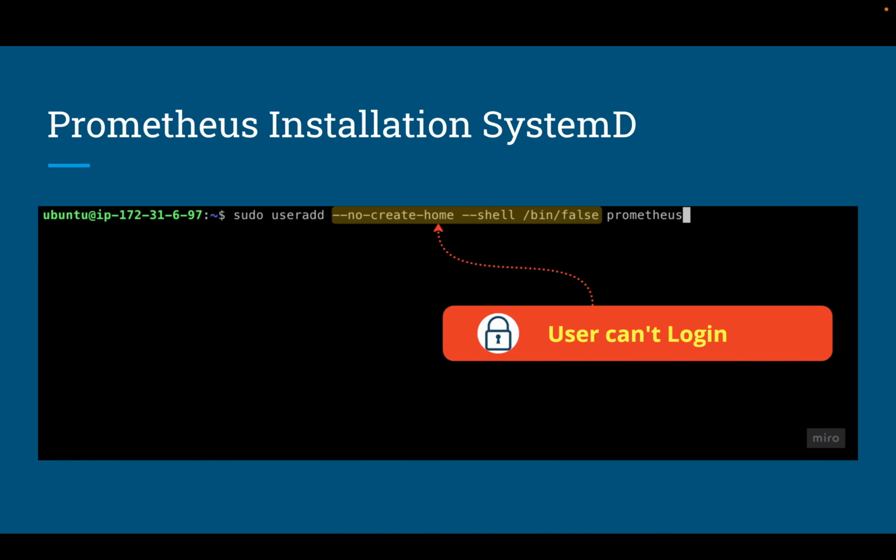So as a first step, we need to create a user. The responsibility of this user is to run the Prometheus server in the background. So we are using this command, sudo useradd, and 2 flags with a name. I have given Prometheus as the name of the user. You can also give one of your choice.